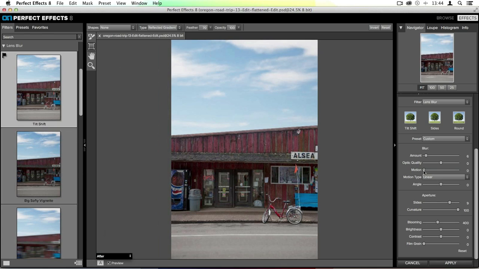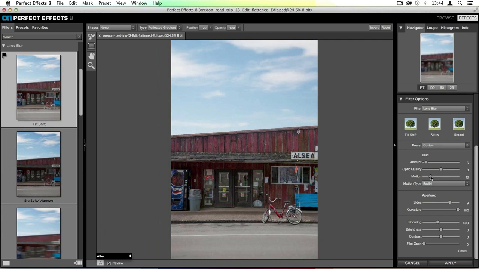There are things like the ability to add a motion blur if you'd like to. So if you need to go in and add a linear or a radial motion blur, you can actually go in and do that, which is super fun. We're going to go ahead and turn that off.